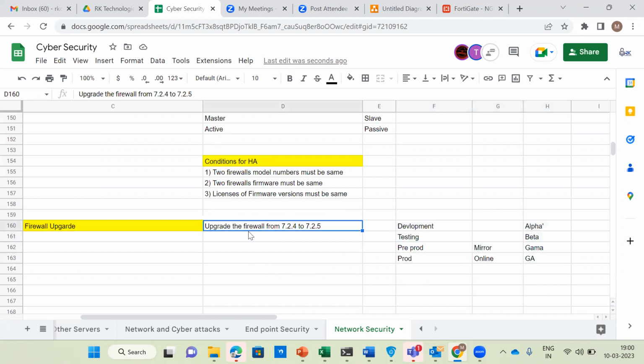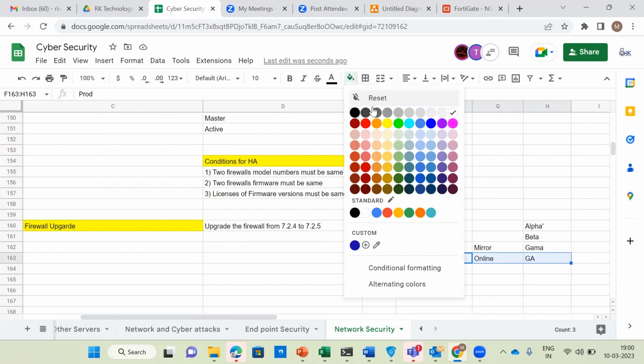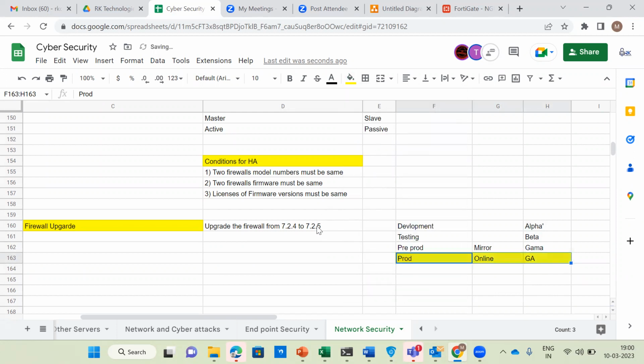So coming back now, once everything is available in the general availability or production environment, 7.2.5, then only we have to upgrade. For example, if 7.2.5 is available only in the pre-prod or testing environment and development environment, we should not go and upgrade.